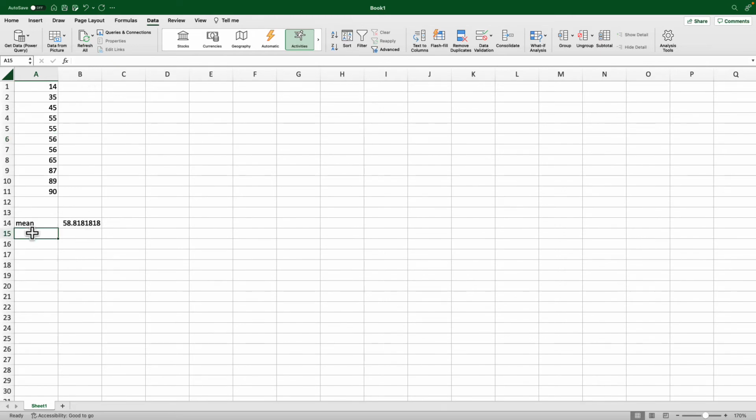Hence I can say that the median for the given data set is 56. We can also validate this with the help of Excel. See, the median value is 56. It's the middlemost value.